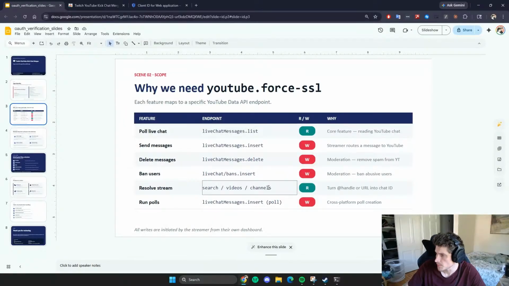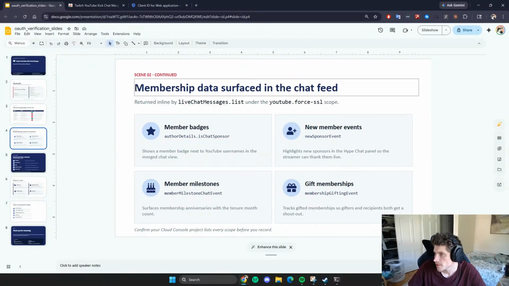Then resolve stream is more of a helper functionality to make sure that we can locate the correct channel, the correct stream on YouTube. And the last one is another feature in development, trying to integrate live polling to be triggered on both platforms at the same time when those come up. From the membership data, we have member badges that we visually display in Twitch chat for YouTube members. If people are gifting memberships, if they're celebrating memberships, all of that information is displayed within the chat window.